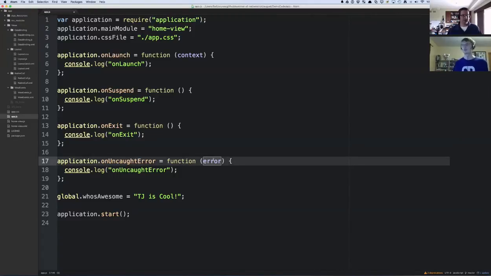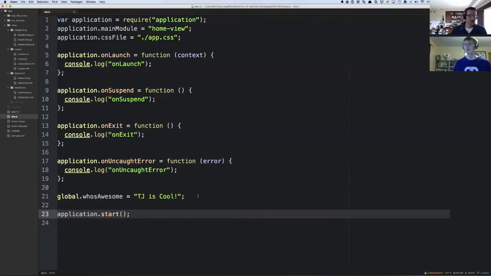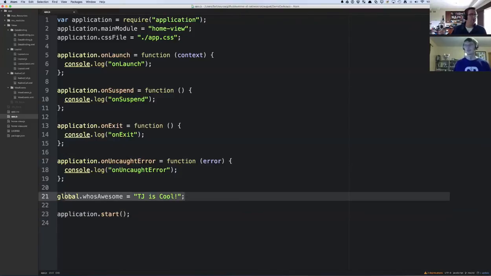I'm just shelling out to the console. So nothing too fancy there. And then I also, just for giggles, added some global variables to see where they would go and how you would use them. In this case, I'm adding the who's awesome variable, and it turns out that apparently it's you.